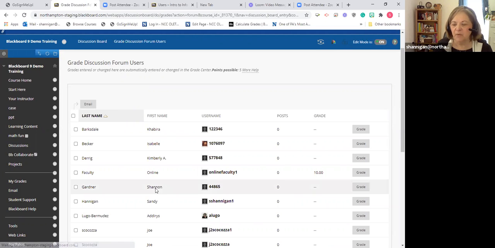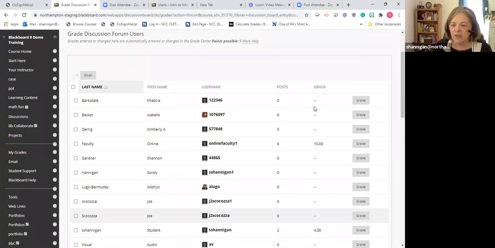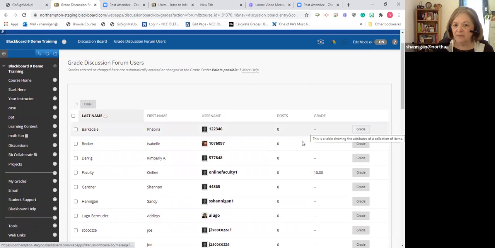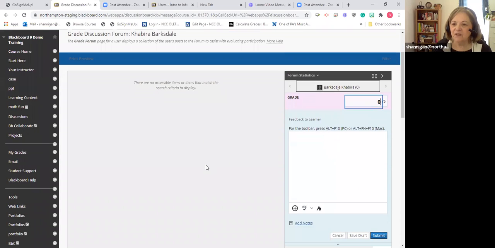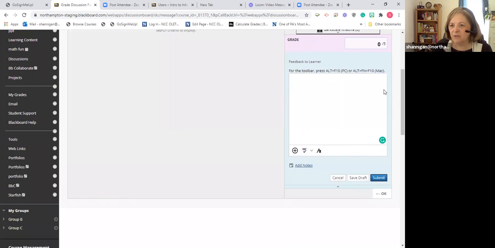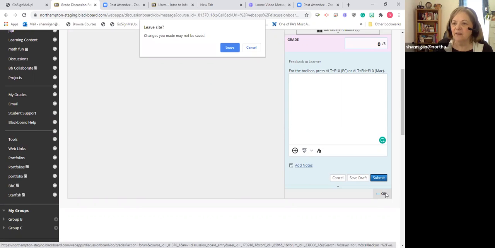So I will see a whole list of people in this course that maybe need grades. Looks like everything here has been graded, but I could grade right here. This person did nothing, so I'm going to give that person a 0. I can give feedback. I would be able to use my rubric right here if I had one. And when I'm certain that's what I want to do, I'm going to click on OK.